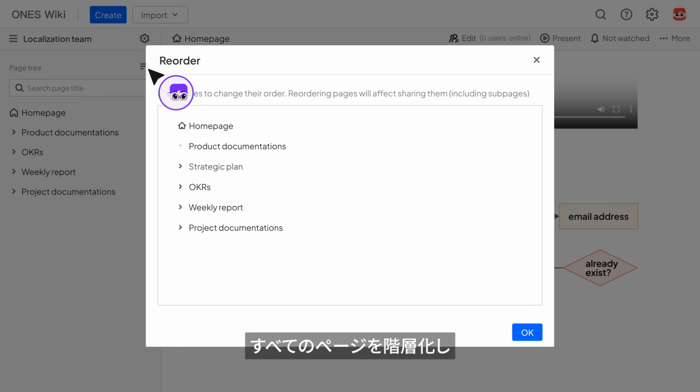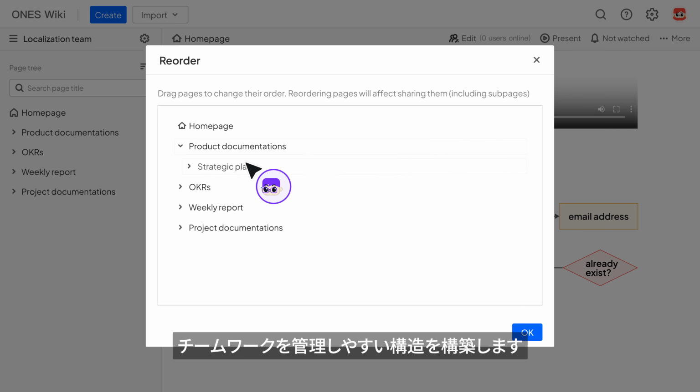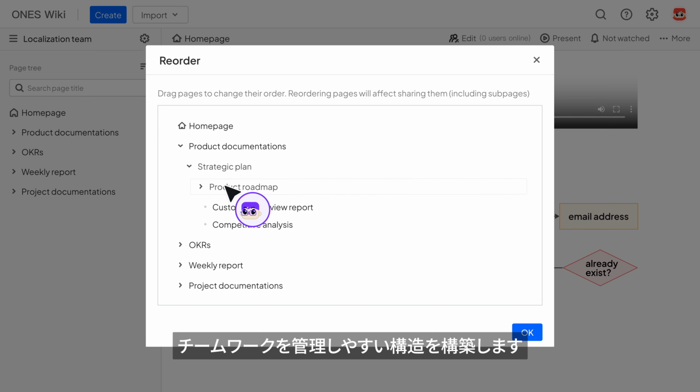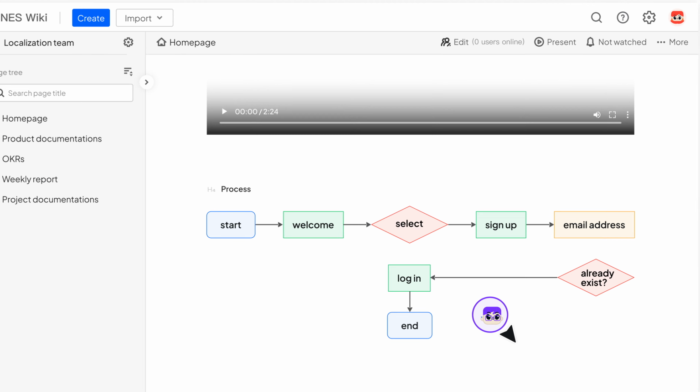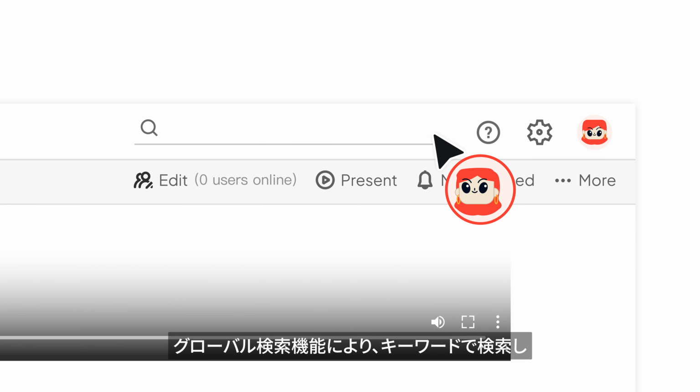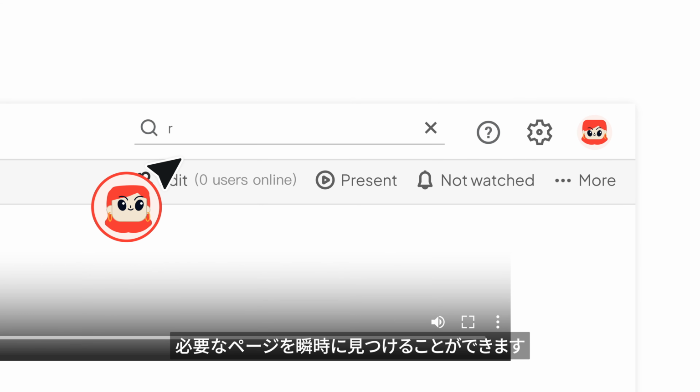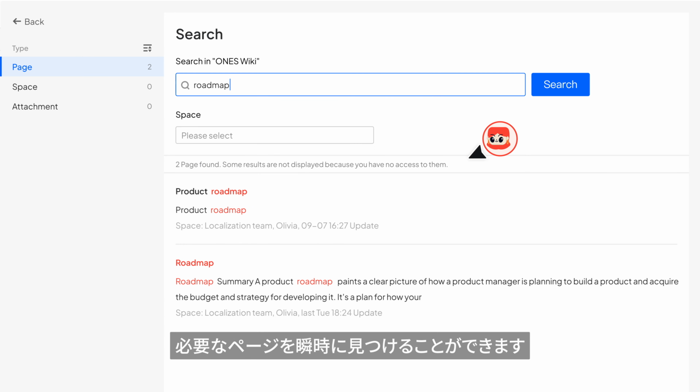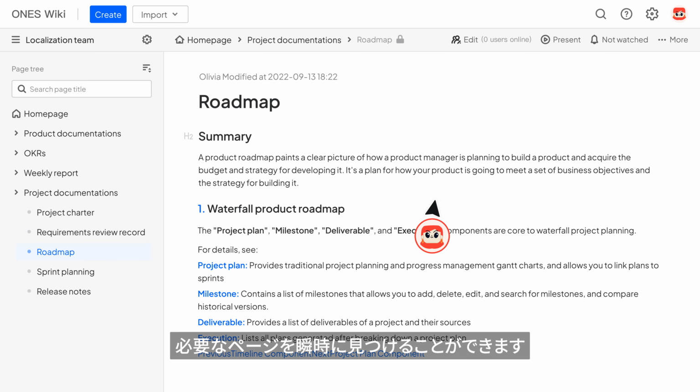Organize all the pages into a hierarchy to build up a clear structure where you can easily manage all team efforts. What's more, the global search function allows you to search by keywords, spotting the right page you need within seconds.